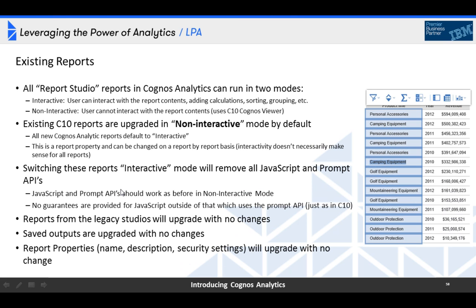Now, your existing reports, when they upgrade, will upgrade in the non-interactive mode. So you remember when I clicked on a column in consumption of the report and I got a toolbar? That's because this report was set with the property of interactive. All new reports built with the new interface, that's the default property. All upgraded reports, the default is that it is not interactive. It is just a property, however. So any upgraded report, I can flip that to interactive. Any new report I write, I can flip it to non-interactive.